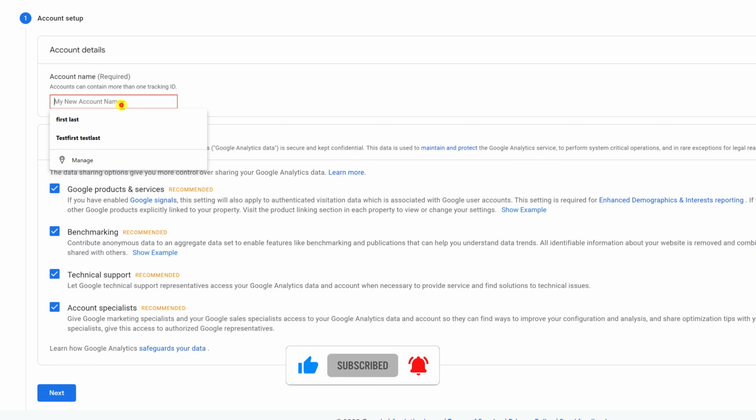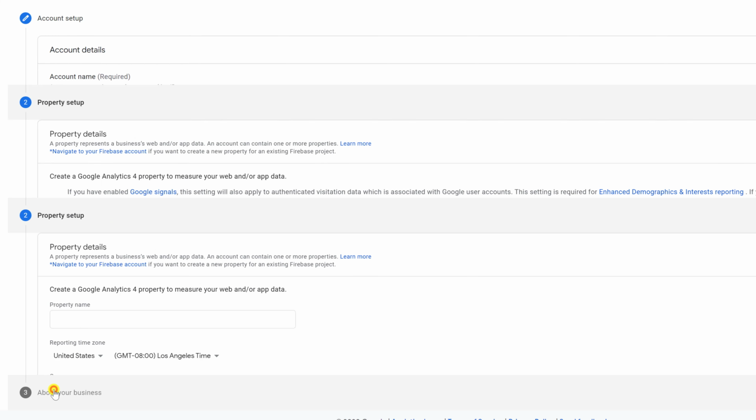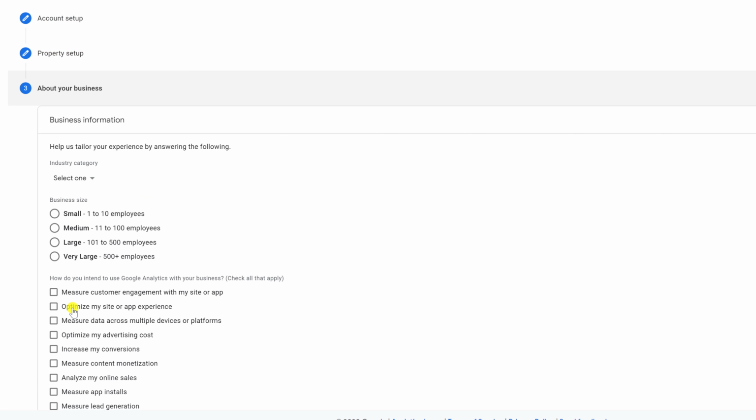Write an account name. Please leave all of these options checked, or change it how you wish. Then click Next. Write a property name. Select a country or a time zone and a currency. Click Next.